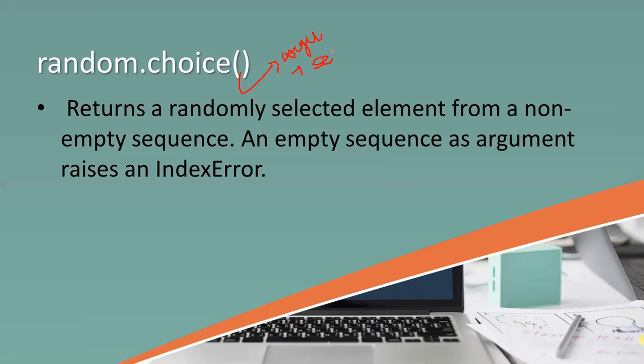Okay, so it is accepting one argument, but it is returning one element from that argument. It may be any random element. If an empty sequence is passed as argument, then it raises an IndexError.